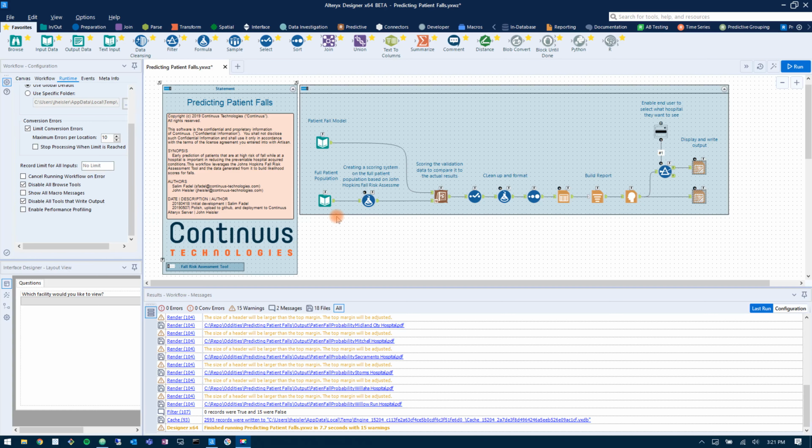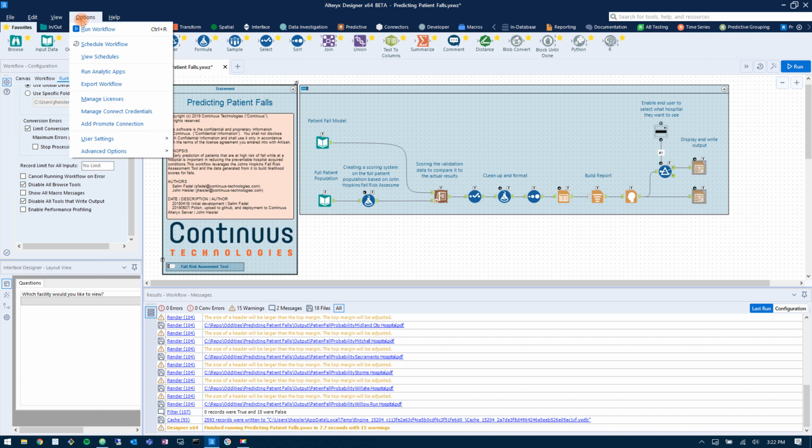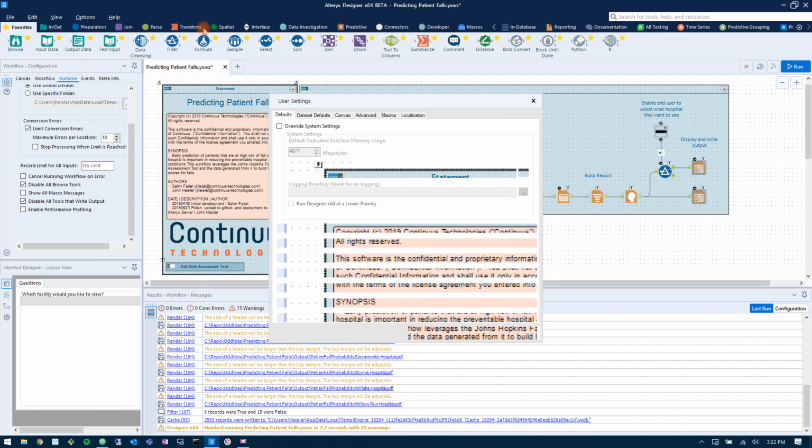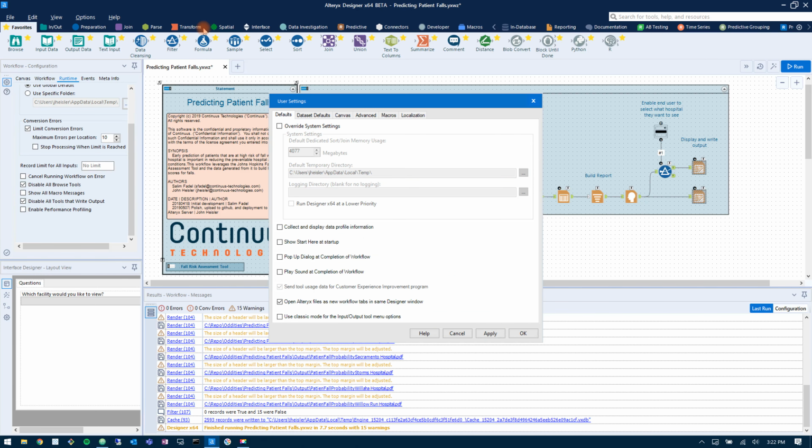So today I'm going to start with setting up our environment to really make our interaction with this platform as streamlined as possible. So I'm going to start up here in my options. I'm going to sneak over to my user settings and edit those user settings. What you'll see in this first tab is some of our defaults.